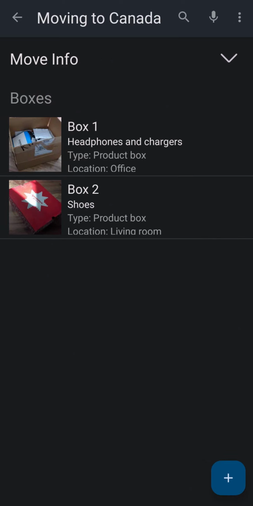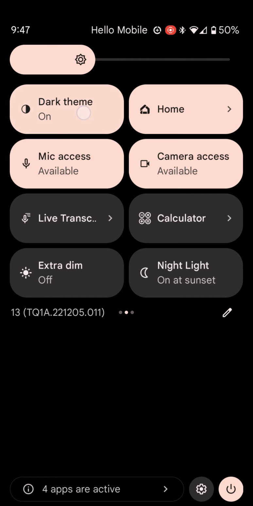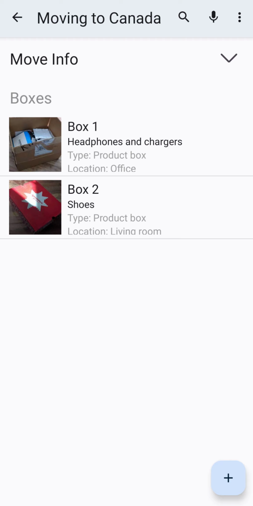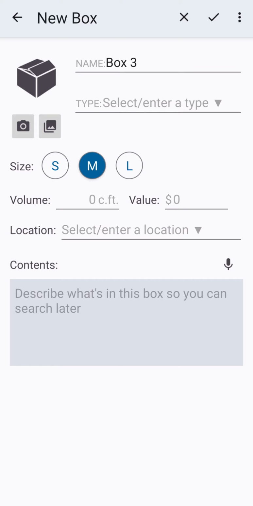Notice that I am using the dark mode in Android. We support both dark mode as well as light mode. So if you do not like dark theme, you can go back to using light theme, which looks like this. Let's go ahead and add one final box, then we can show you.